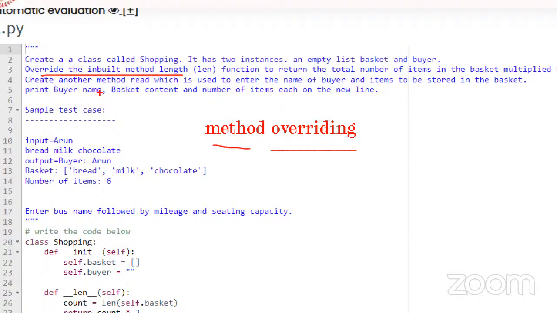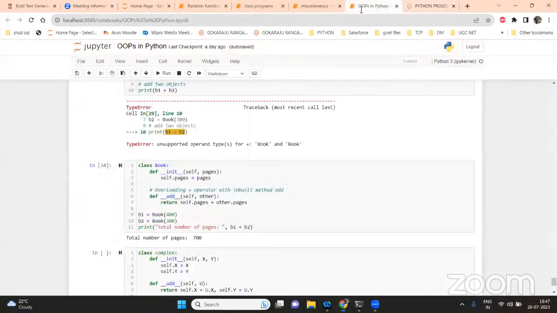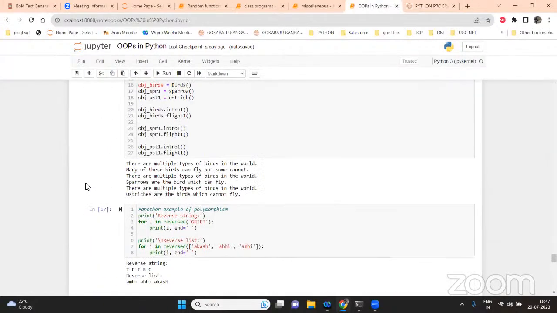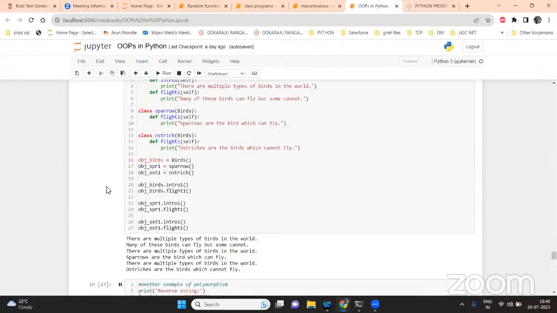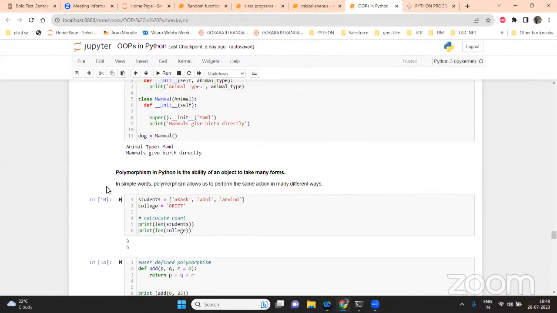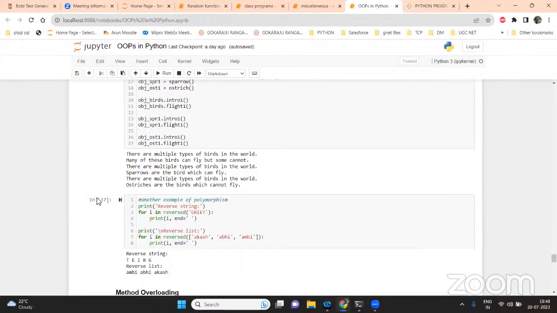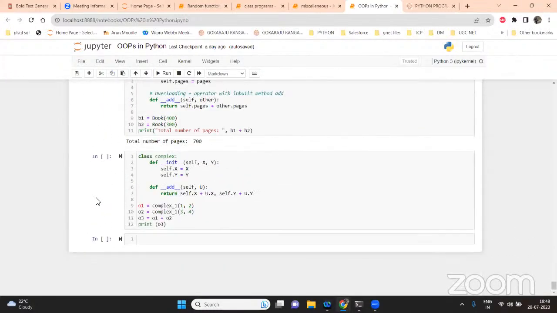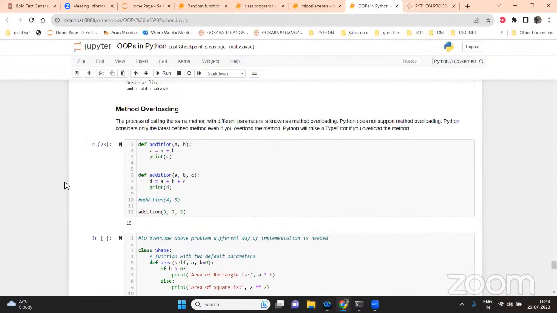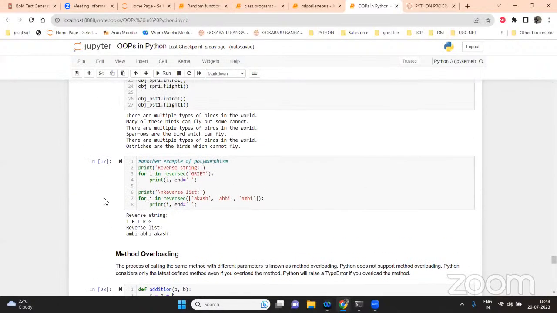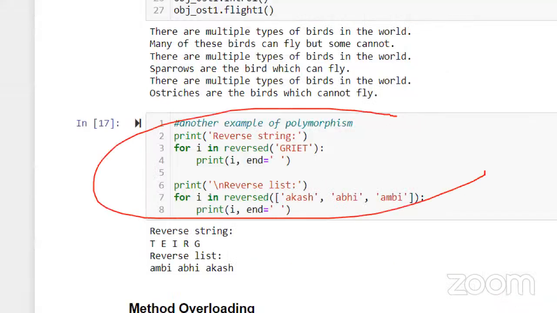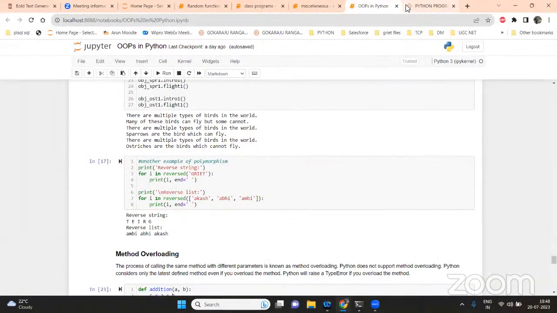So in yesterday's session, I told you what is method overriding. You will change the behavior of the particular operator or operand, right? For example, here is an example I showed you yesterday. This is also an example of polymorphism or method overriding, correct? So the same function is behaving differently based on the input data.